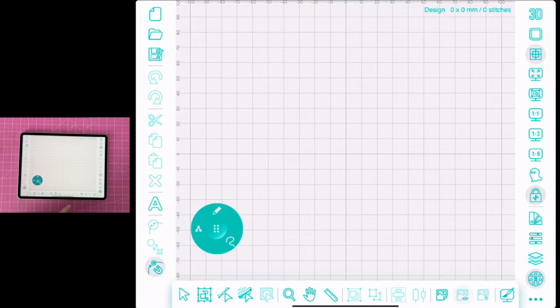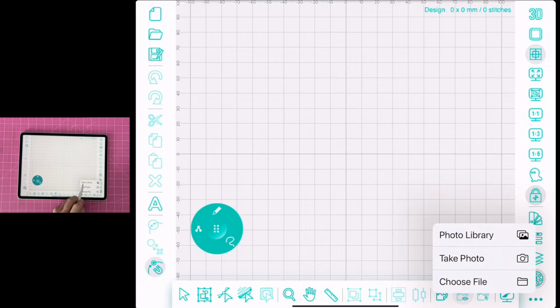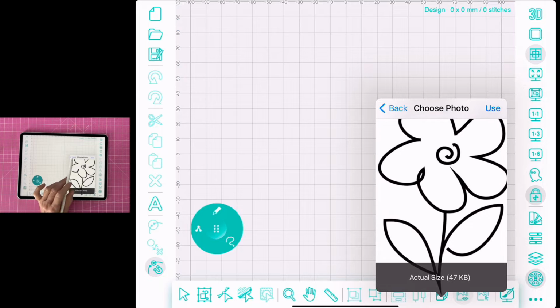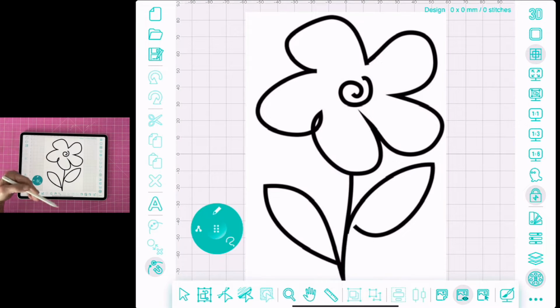Again, a full step-by-step tutorial is linked in the description below by John Deere, who created this software and is way more knowledgeable about it and way more capable of teaching it than I am. But I'm just going to show you just how simple it is to do a simple drawing. So the first thing I'm going to do, I'm going to click this icon right here, which is a little picture of a photo, and I can choose a photo, take a photo, or choose a file. So I'm going to go into my photo library. I had already Googled a flower coloring page. You can click on size here. I'm just going to choose medium and click use. So here is the flower that I'm going to be using.